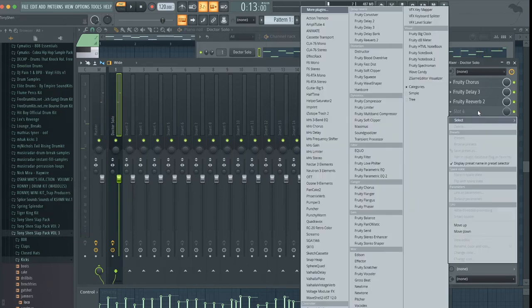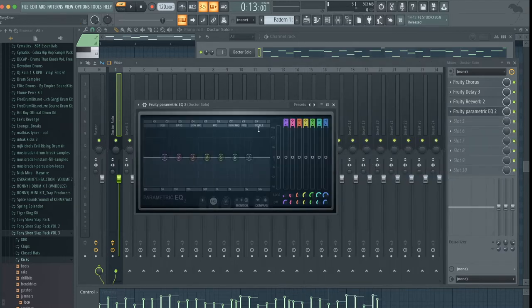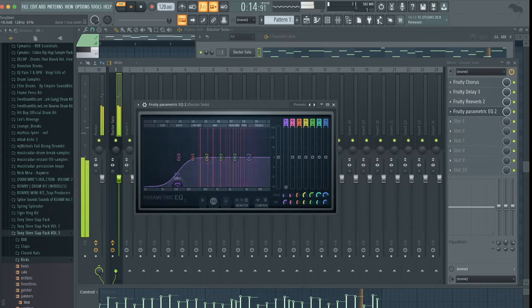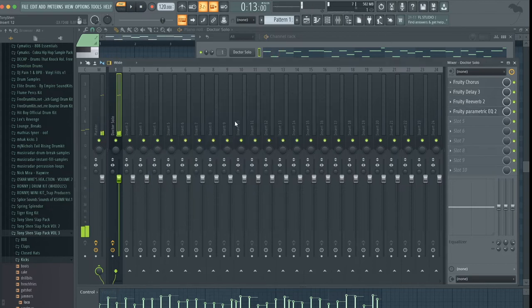Okay, next I want to add a little bit of EQ. First thing I want to do is cut the bass out, because as you can see, there's a little bit of bass frequency, just to clean up the bass area a little bit. And then also I want to turn down the treble. Otherwise, once the vocals come in, it's going to clash a little bit and sound a little bit messier. So we can turn that down, and just turn the overall thing down a little bit.